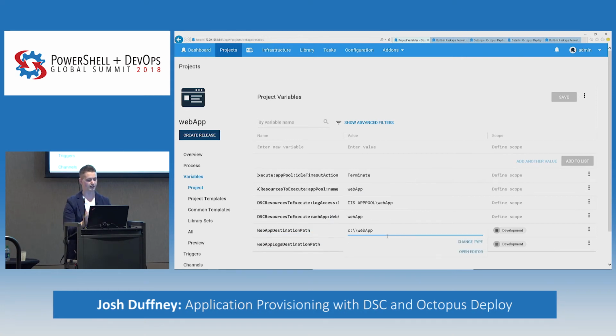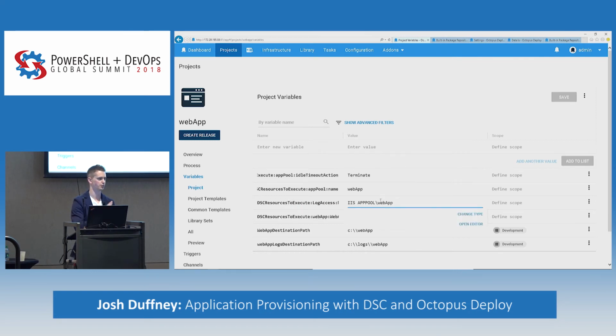Now notice how these have double slashes and this one doesn't. And that's because Octopus will literally replace the text with whatever is there. Because I'm using a JSON transform here, it handles some of that escaping for me. So for this one, if I were to put straight JSON, I would need 2 slashes for IIS app pool whack web app. But because it knows that I'm going to transform a JSON file, it does that for me.